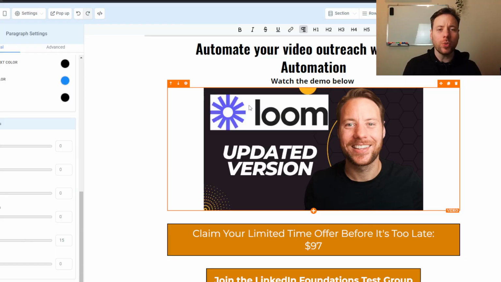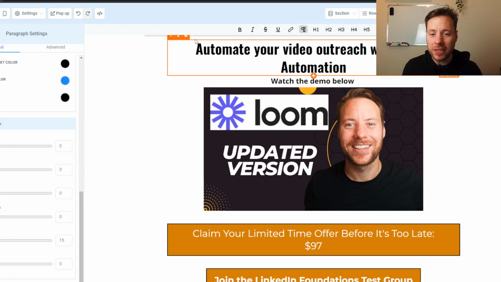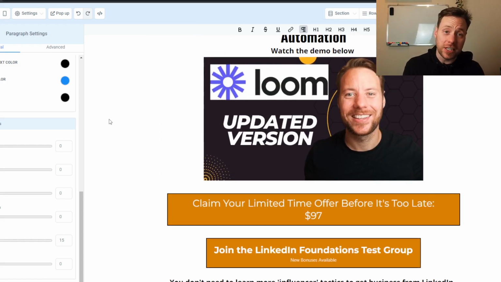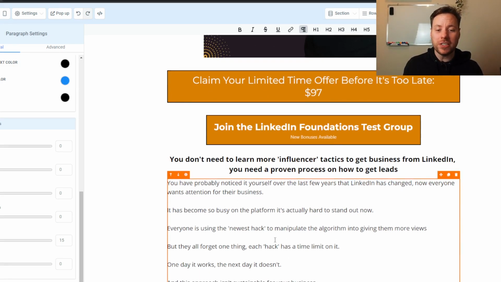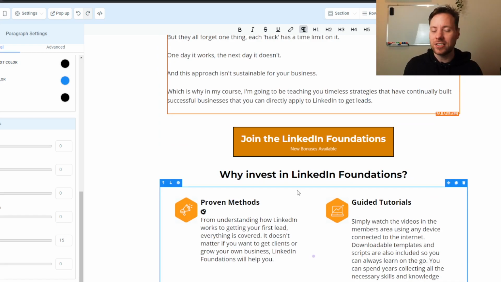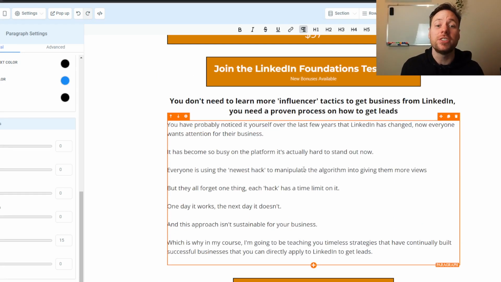So what you're looking at right here is a sales page I'm building for an automated Loom tool. I've copied this sales page from a different sales page I have. And basically all this text here is just placeholder text. It's not actually text that I'm going to be using. So I need to replace all this with actual copywriting. So let's go over to ChatGPT and get started and start telling it what I'm trying to do.